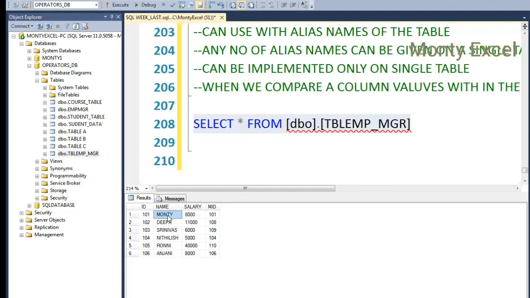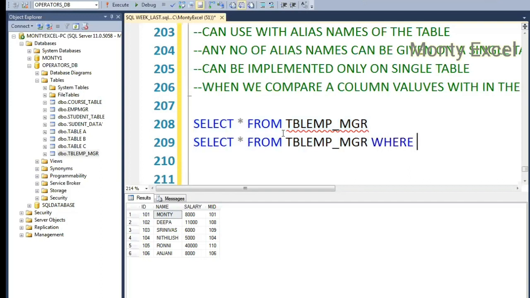We need only the alias names, which is going to help you. Okay, only alias name is going to help you. Normally, if I want to query this kind of table, let me remove all this to see it in a very clean way.